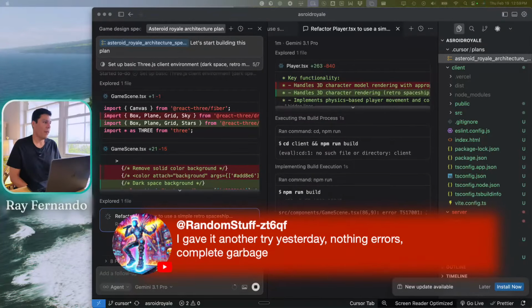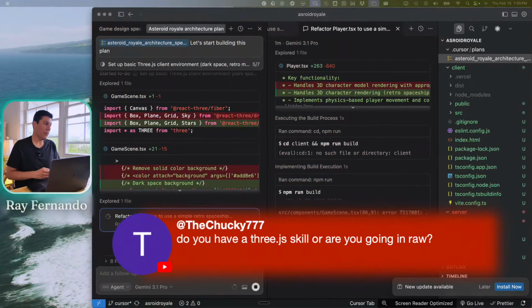Oh, so you tried yesterday with Anti-Gravity and the same thing? We'll see. Do you have a Three.js skill or something? I'm just going raw dog right now. I'm just trying to see how good the model is. Straight raw dog. Yeah.